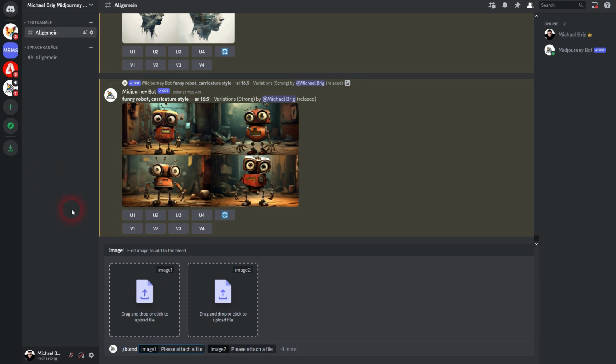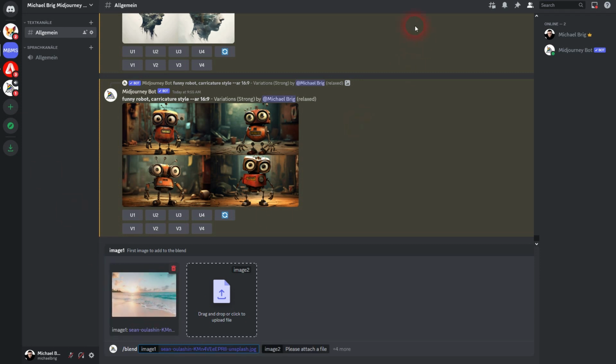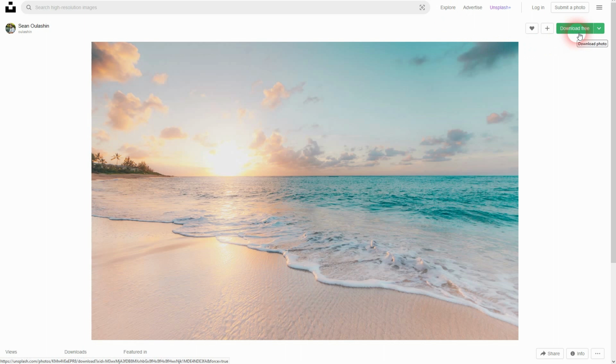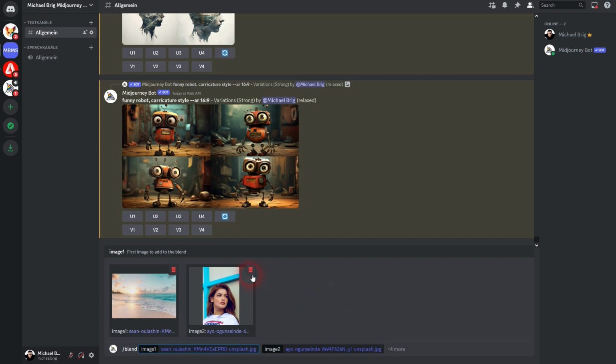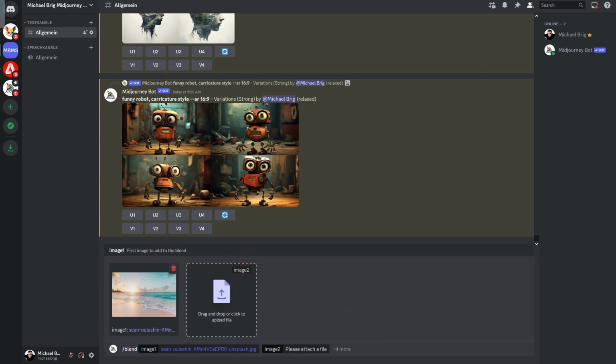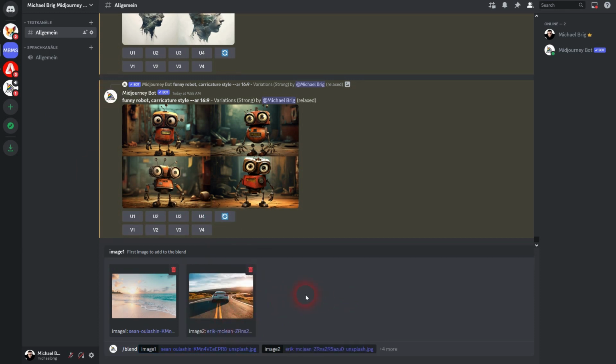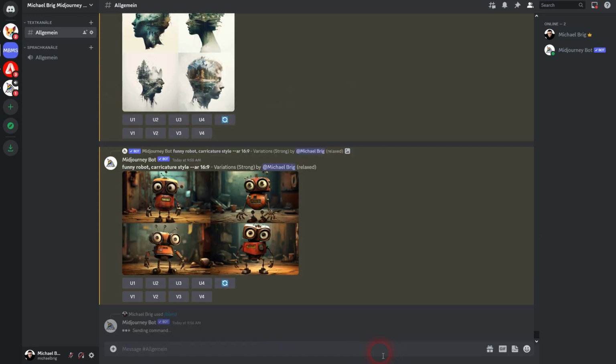You can drag and drop them here. Here's the beach. As I've said, I've downloaded them here. And that was the wrong one. Let me delete this, remove from attachments. And here's the car photo. Just jump to the last image right here, image 2. Press enter, and then it's going to get processed.